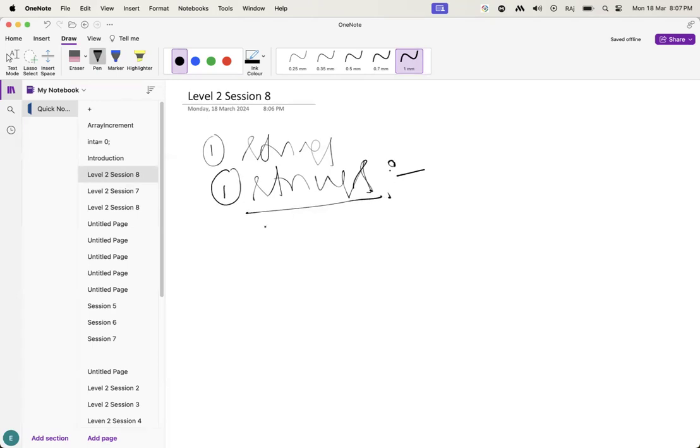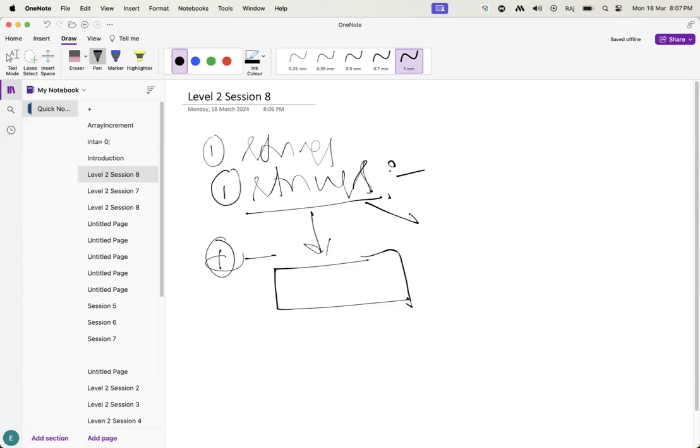Last session I discussed strings. What does it mean by strings, guys? Strings means a group of characters.